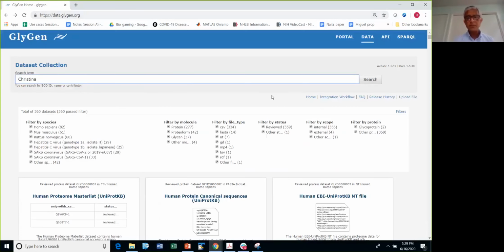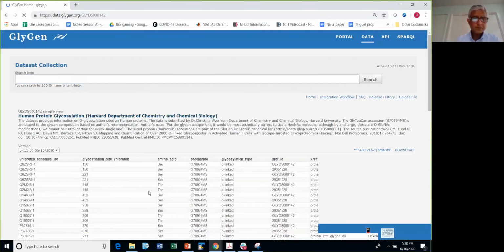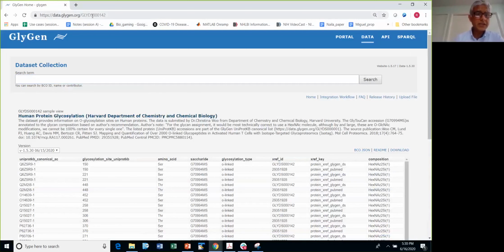So here I typed in Christina and I do a search and I see this table. I can click on view details. And if you look at the URL, it is a stable URL, data.glygen.org, GLYDS0000142. Now, you will also see there are multiple versions of this table. Multiple versions sometimes happen because maybe there was an update, maybe the protein accession changed. So there are reasons why there are multiple versions, and you can go to an older version also if you wanted to.